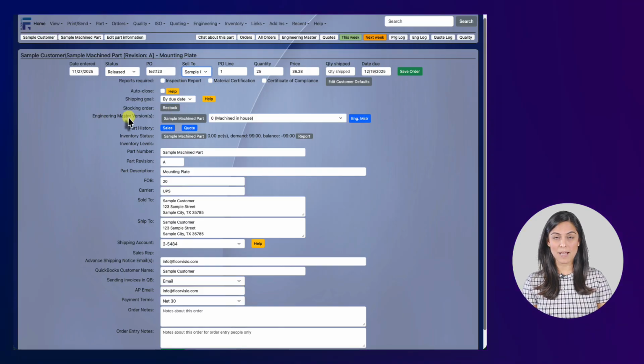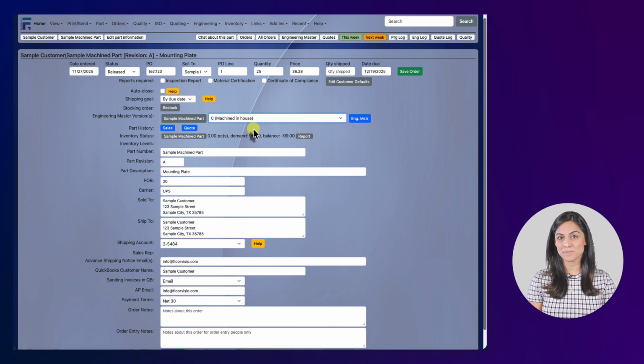The engineering master version. This comes from the engineering master, and you have a drop-down of all master versions available for this part. So you may have an engineering master set up to where you make this part internally, and you may have another engineering master set up to where you purchase this part externally. And so when you enter the order, you can select which master version you want to use for this order.